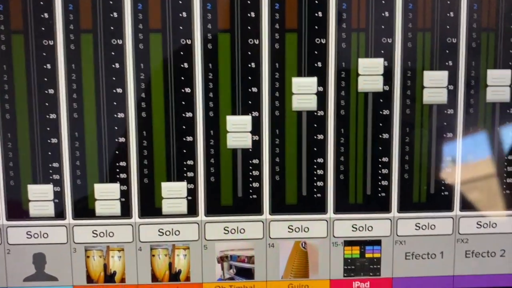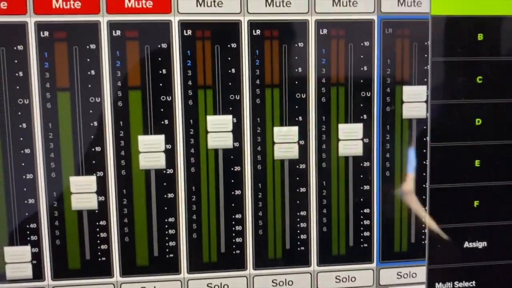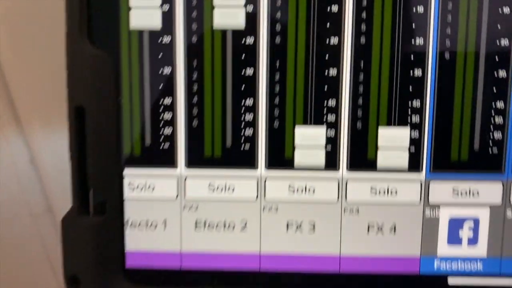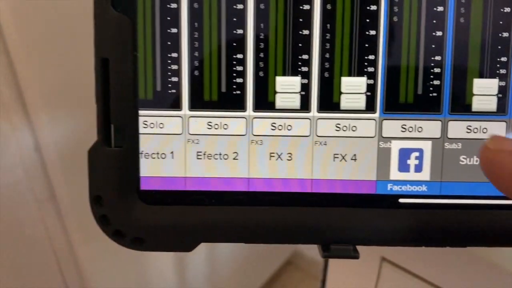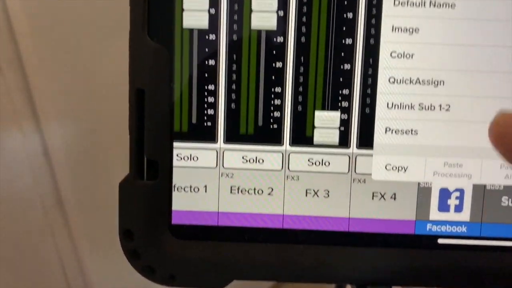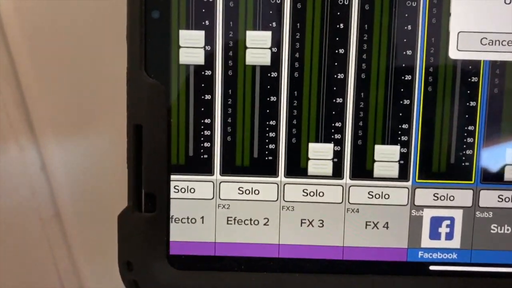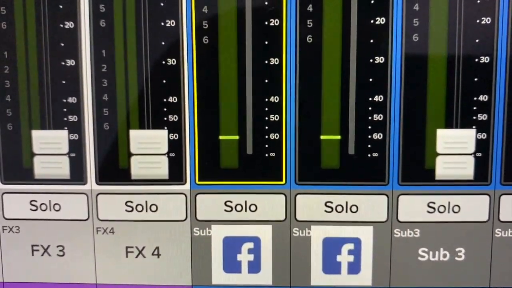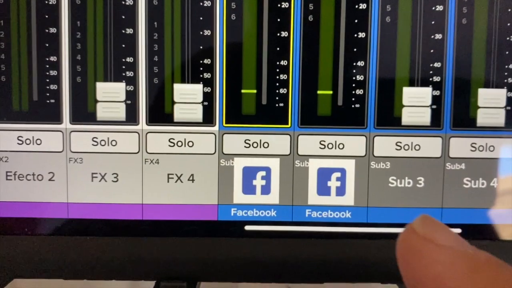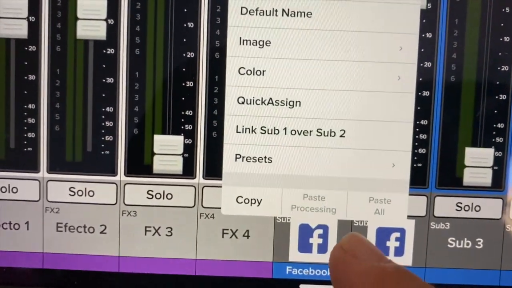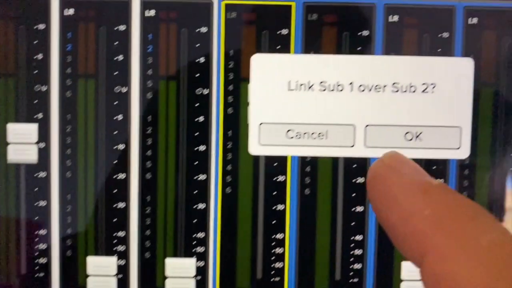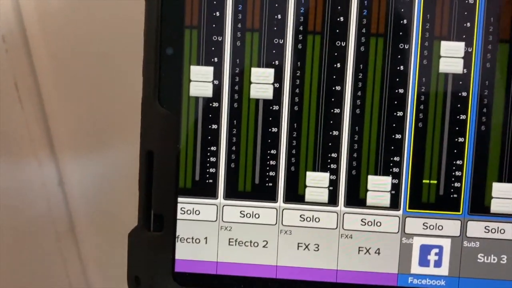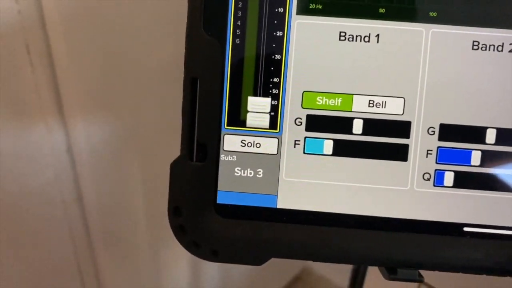In order to get the audio, not from the main mix, but from each channel, the mix that we are actually doing on any gig in front of the people. So what I'm going to show you is, I got all the submasters. I already put the icon of Facebook in order to identify. I link them, okay, and then I got the mix stereo, and a stereo mix.